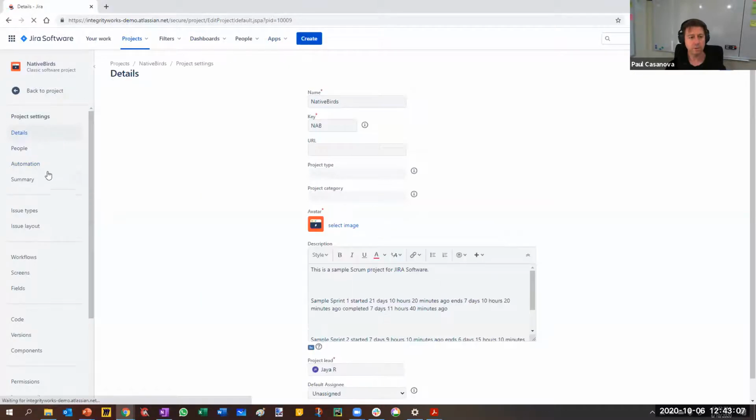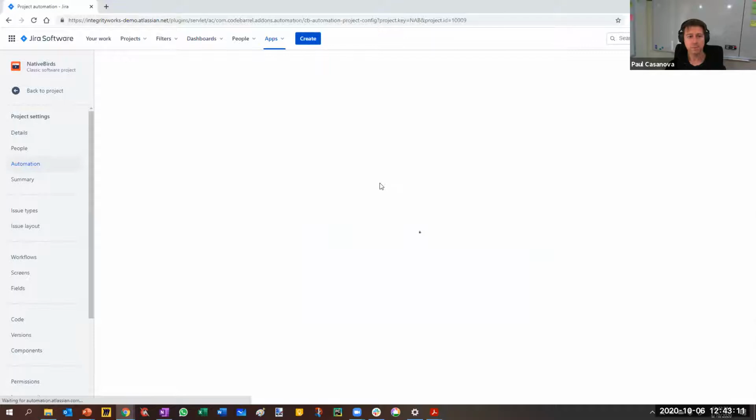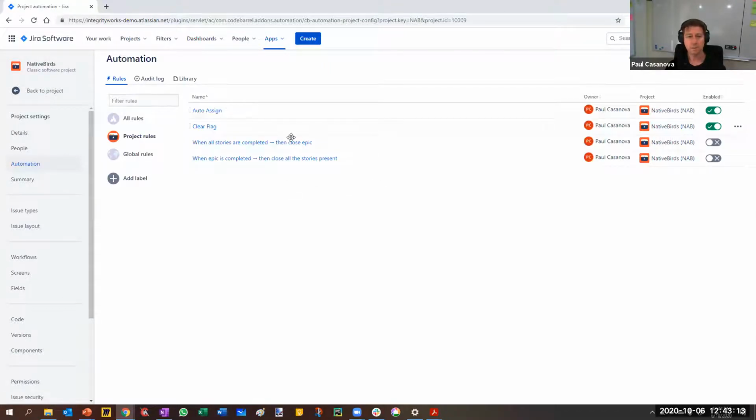This is where we find automation. So under automation, let's see if we've got our rules in there. Okay, so we had clear flag and assign flag. So let's just go into clear flag and see how it's configured.